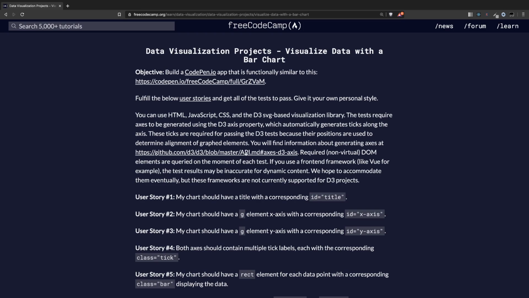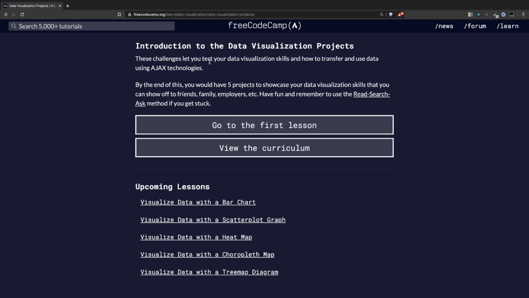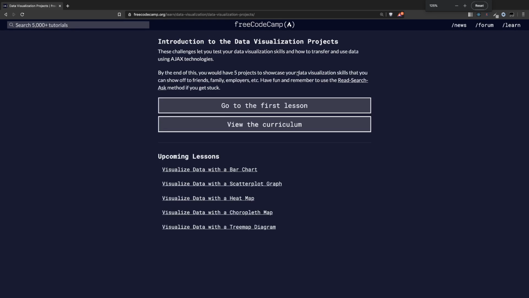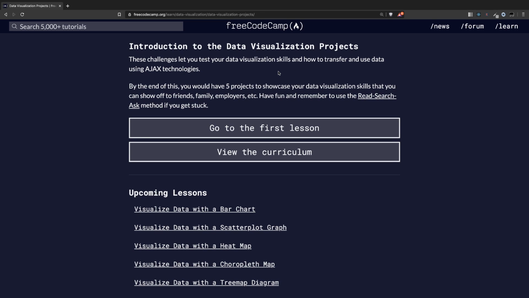All right. Well, I clicked. Let's see the introduction first. These challenges let you test your data visualization skills. Yeah, they're zoomed in. So test your data visualization skills and how to transfer and use data using Ajax. Okay, by the end of this, you would have 5 projects to showcase your data visualization skills that you can show off to friends, family, your dogs and cats. Okay, have fun and remember to use research asks.